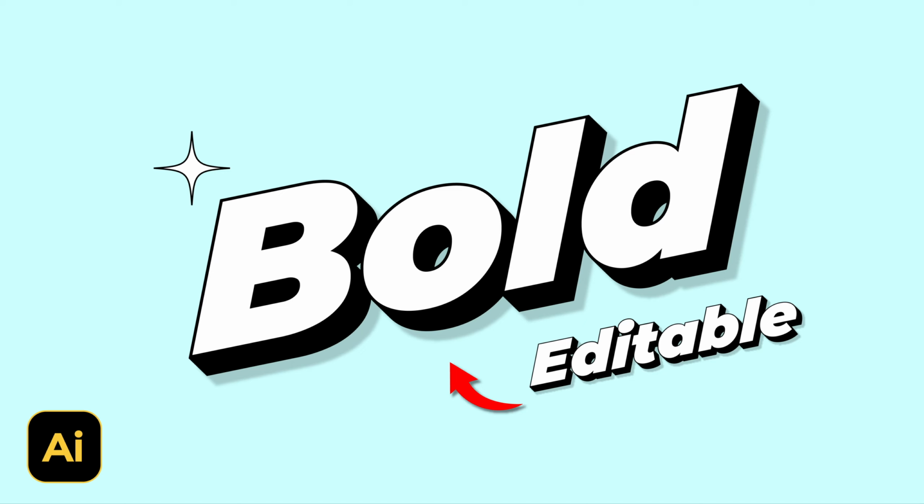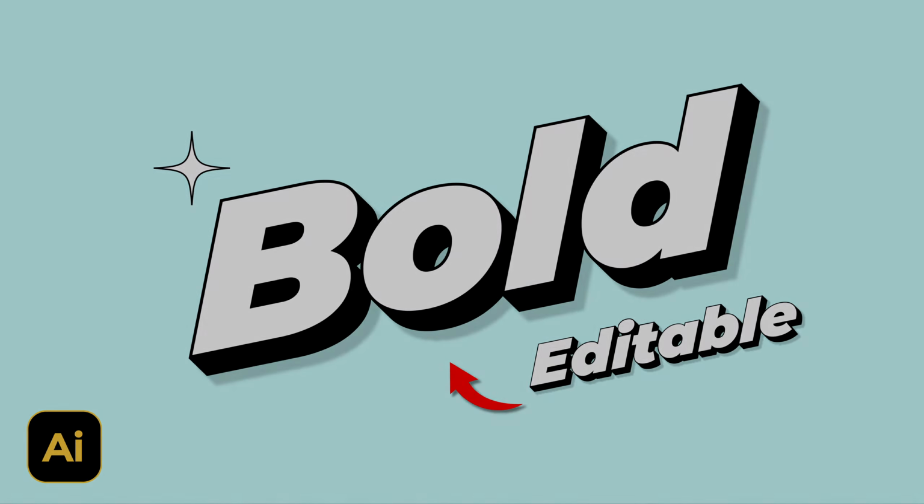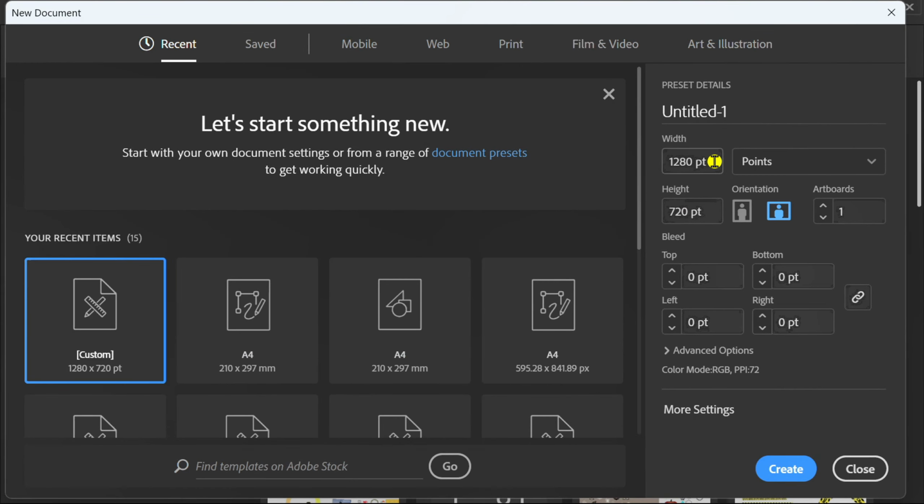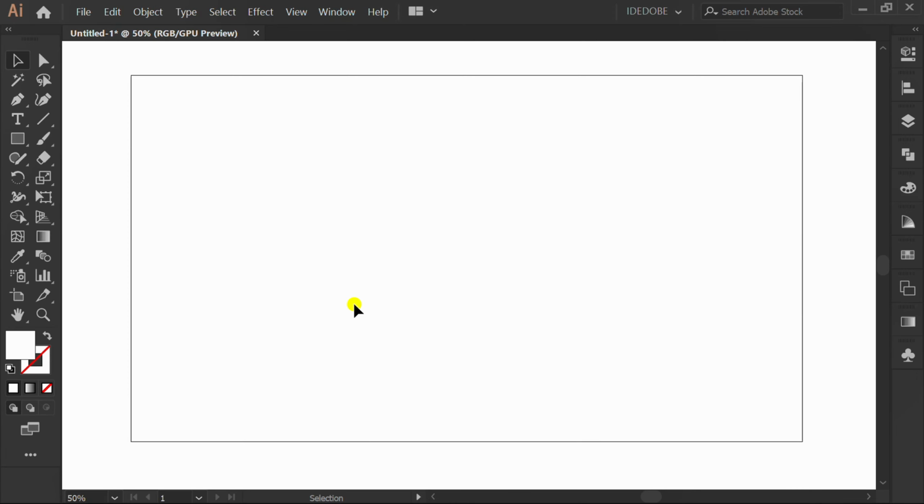Follow the steps on how to make a simple 3D editable text effect like this in Adobe Illustrator. Let's start by creating a new document. I use this artboard size. Prepare the text.